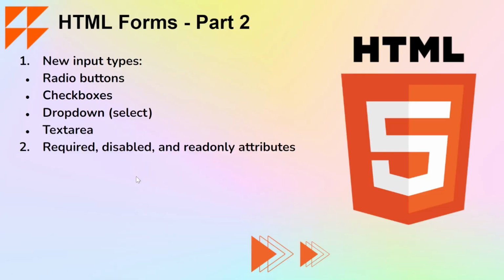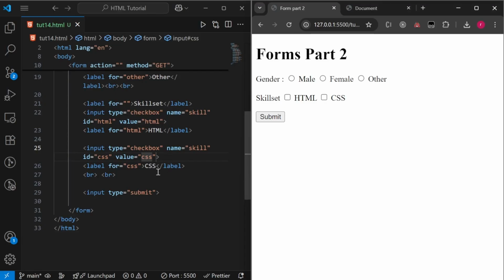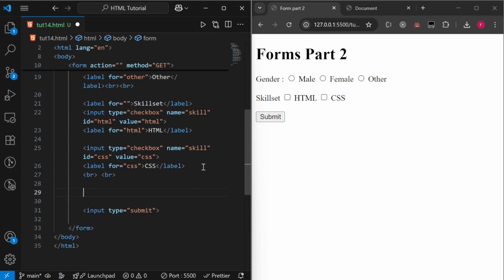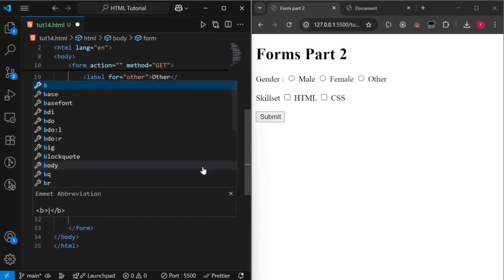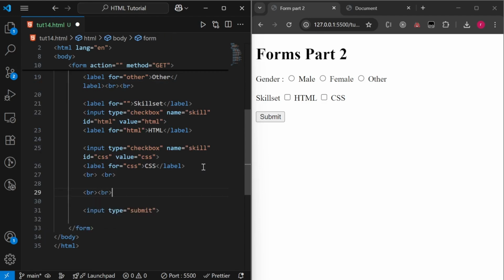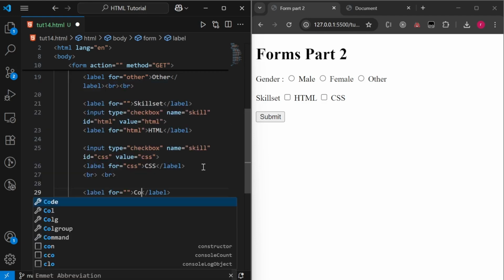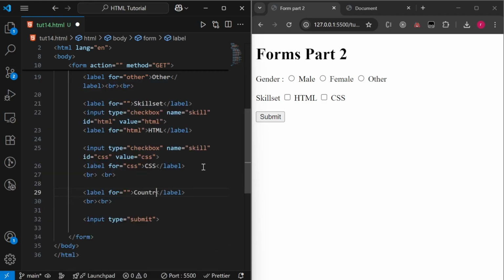Moving on to the next one, which is our drop down. So let's create a drop down now. In order to create a drop down, first of all, we will take that example of countries. Let me add line breaks first of all. Let me give a label which says countries. Save. Now I need a drop down over here.